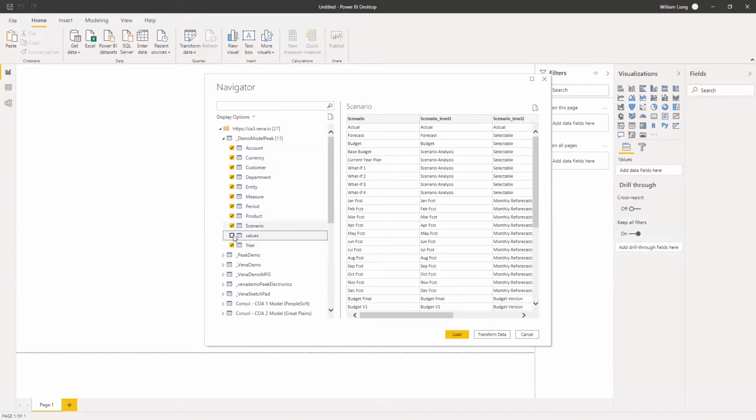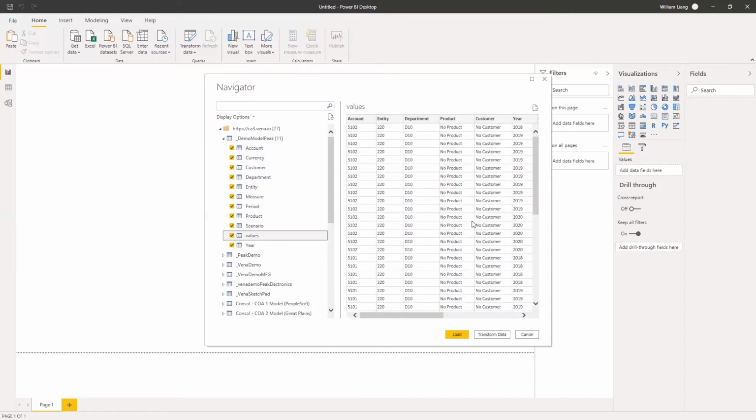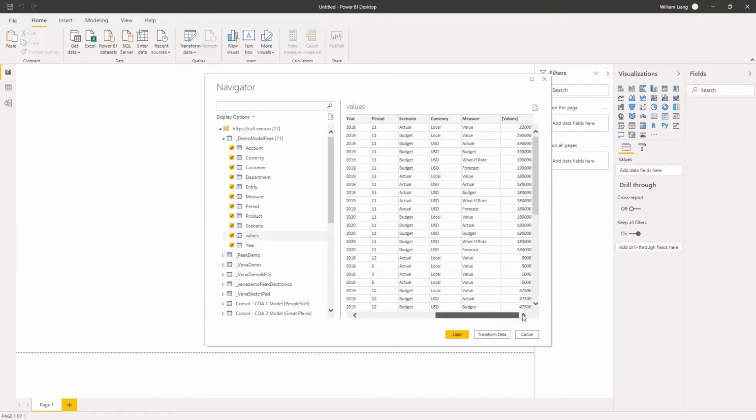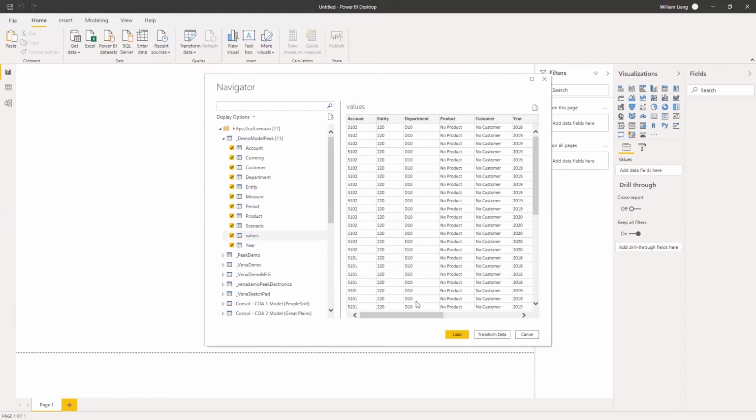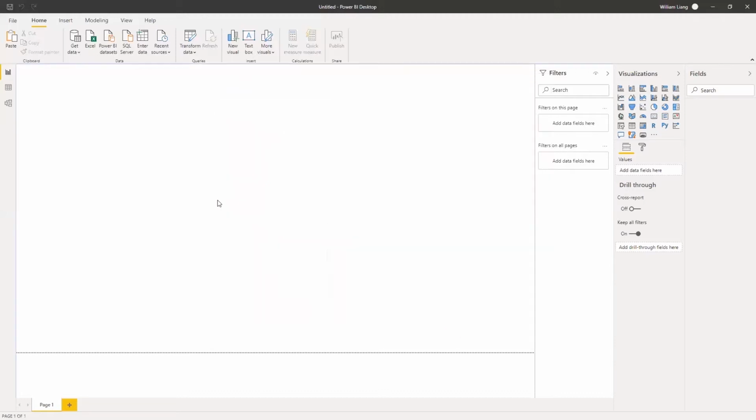We also have a table called values. So in this table, it contains all the different data intersections within our data model. So it's made up by all our dimension tables, and then in the last column, the values. I'm going to click on load.